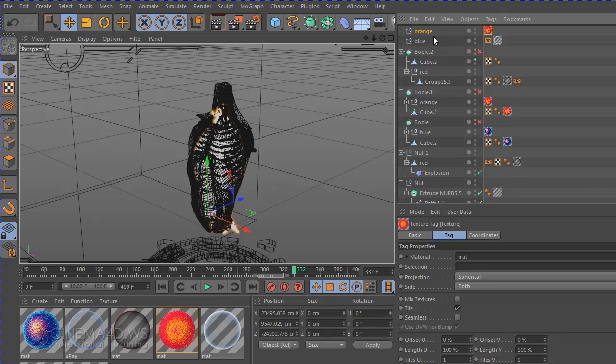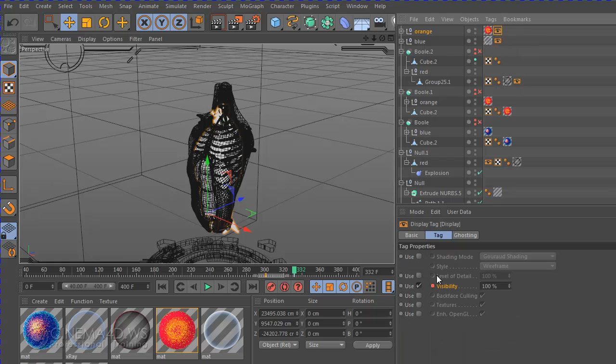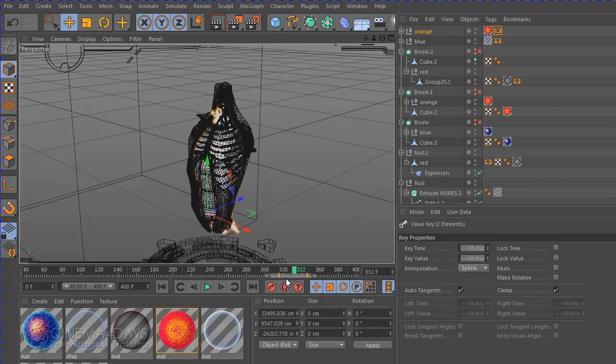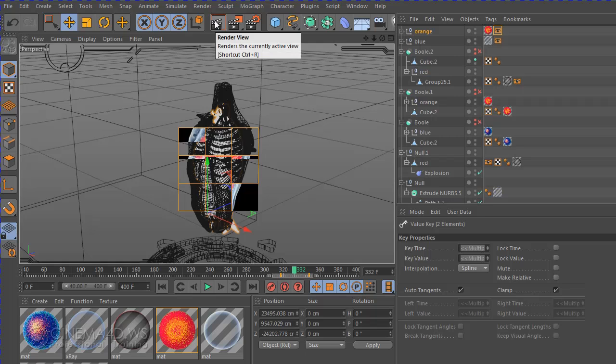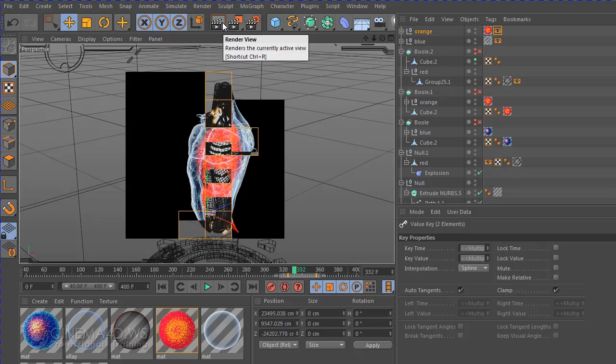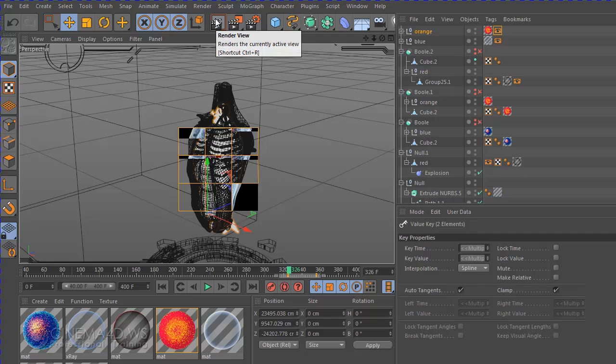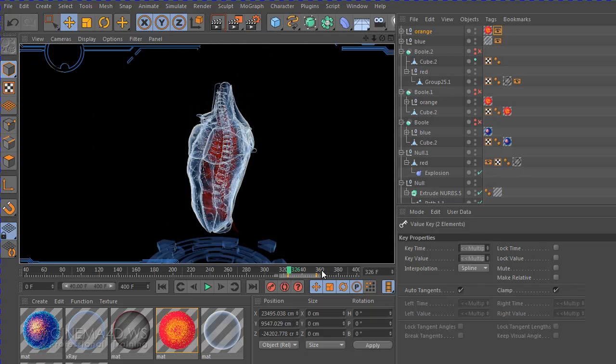We can apply this animation, this tag. Only we need to change the direction of the timeline. Maybe let's just here. Okay, looks really nice.